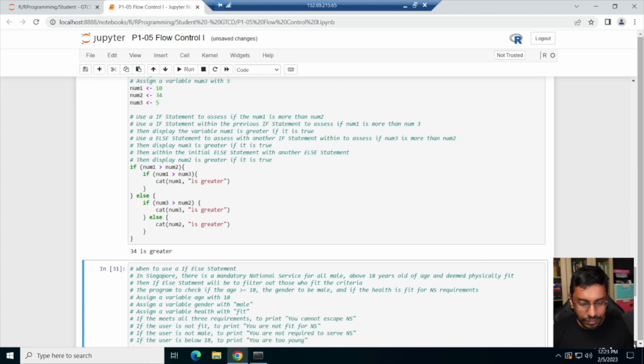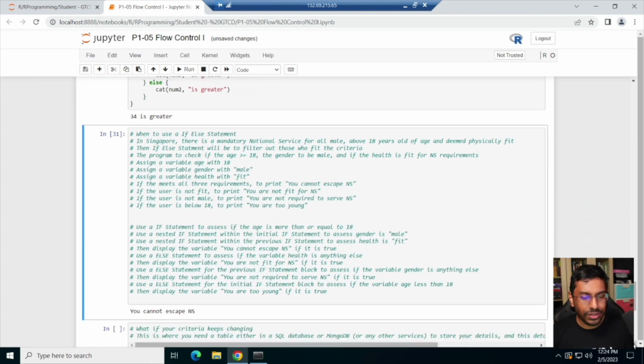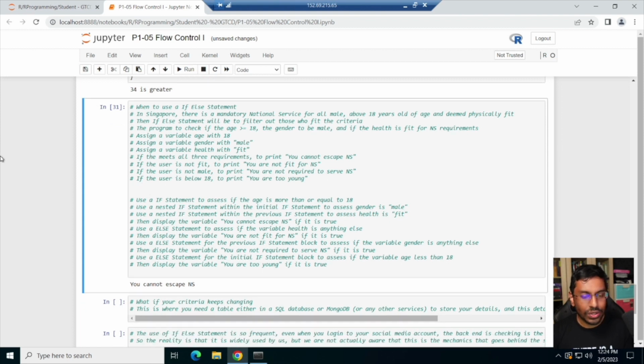Okay, when to use an if-else statement, right? We need to use an if-else statement when we have certain needs. Let me give you an example. In Singapore, there's a mandatory national service for all males above 18 years of age deemed physically fit. So the if-else statement will be to filter out those who fit this criteria. The program will check if the age is more than or equals to 18, the gender is male, and if the health is fit for NS requirements.